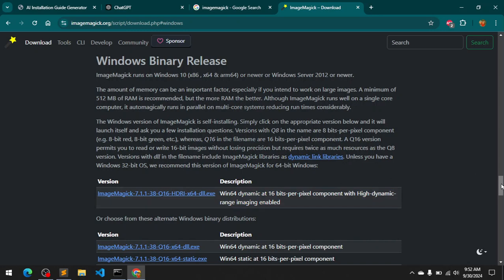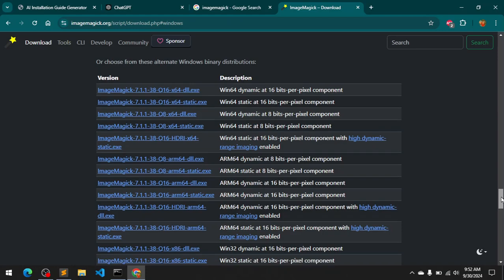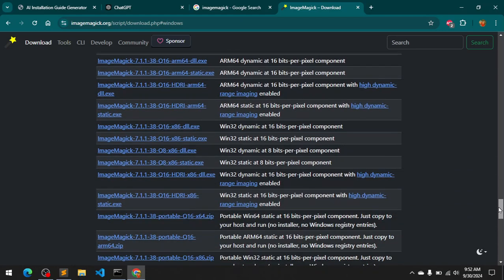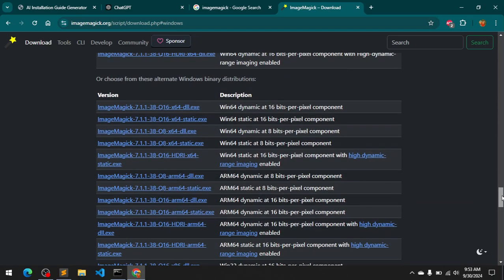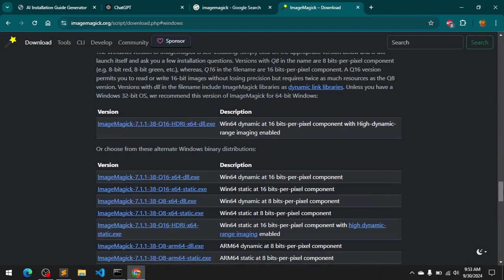If you're looking for any specific release, you can scroll down and go ahead and install ImageMagick for your operating system and system type. Mine is basically 64-bit standard, so I'll install this, the latest one. Or dynamic 64-bit per pixel component with high dynamic range imaging enabled. So this is the latest one.